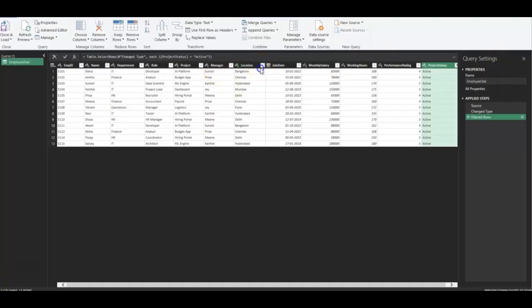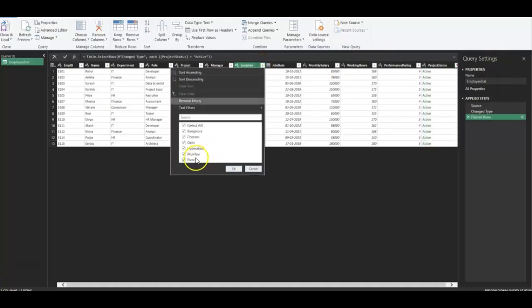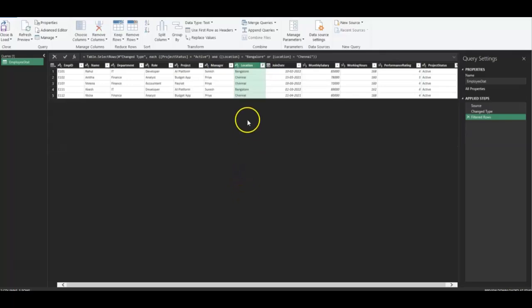Now we have a location. If you want to filter location, you can choose the locations you would like to have. So Bangalore and Chennai. That will also come under your filtered criteria. Why do we have to do this filter? Because it will be easy for HR to get the candidates or employees from these locations when they have a requirement.